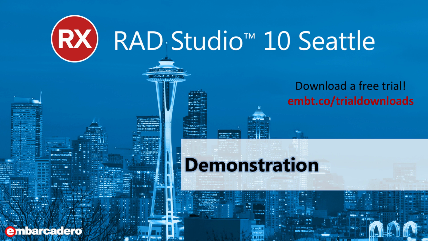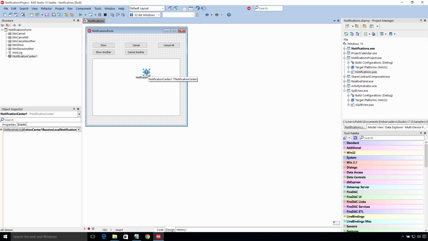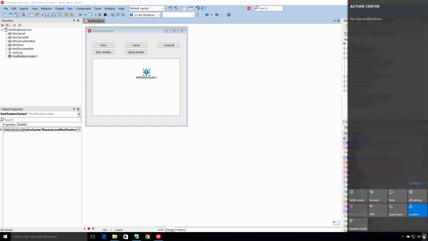And now let's do some demonstrations. To add notification support to your application, you need to include the T Notification Center component. This allows your application to send notifications to the Action Center, which is over here, and have your application interact with the user even if the application's already been closed.